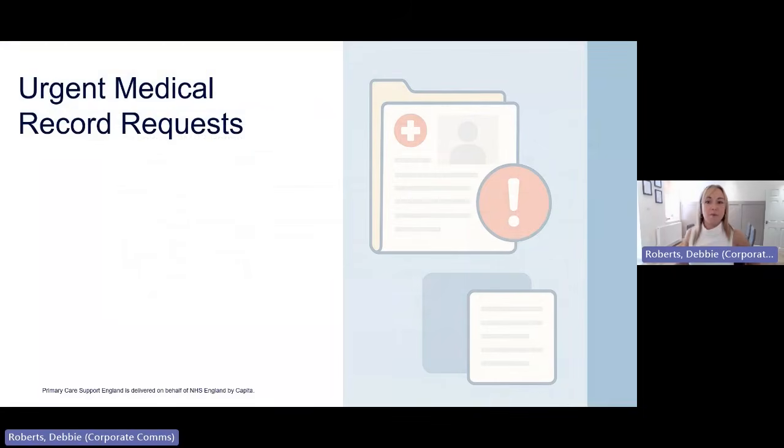Okay, so I hope that was clear about GMS3 forms. I'm now going to move on to urgent medical record requests. So we do sometimes receive a lot of queries regarding urgent medical record requests. However, I think we just wanted to say that PCSE can't control the timescale in which a record is released from the previous practice. We just ask that if you are the practice that's been asked to move a record, that you do so as soon as possible, just so it doesn't affect any patient care.